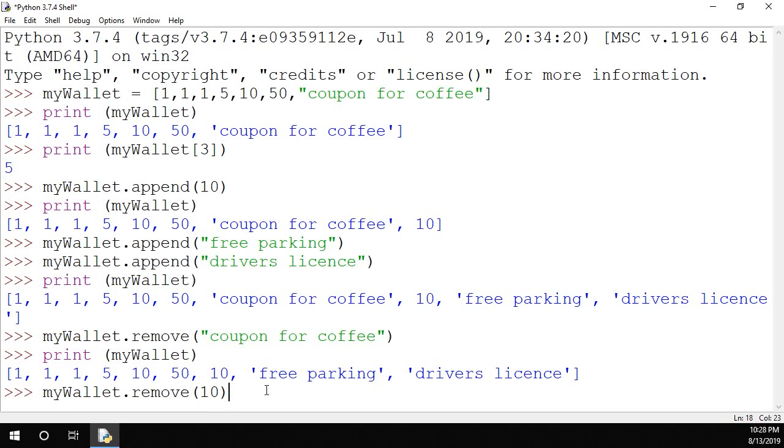But I want to keep these in order, so instead of removing the 10 like this, we're going to use a different command, and we'll be using the pop. And so we're going to be counting to figure out what number this is. 0, 1, 2, 3, 4, 5, 6. This is actually the sixth element. So let's try that out. Put a 6 in here.